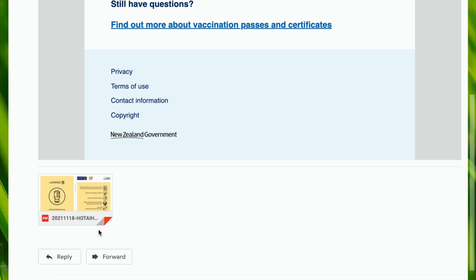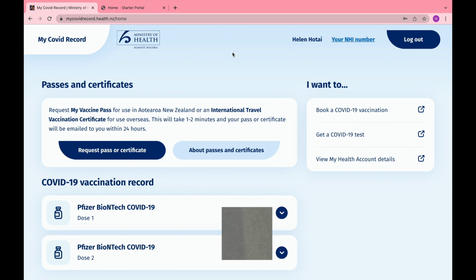So hopefully that was helpful to those who needed to update their NHI information so that it matched the details on their passport. And if you need to access your vaccination pass, you just go through that same process and it will be emailed to you as well. Yeah, so hopefully that's helpful for everyone.